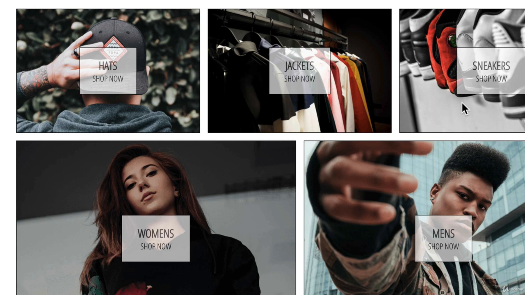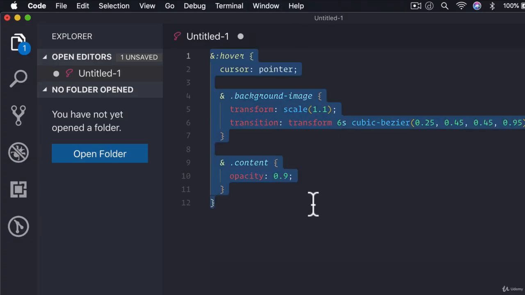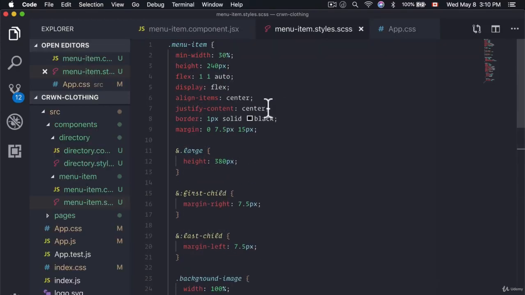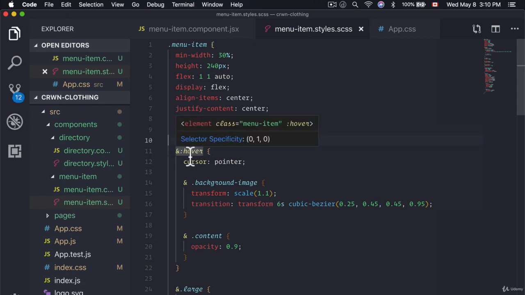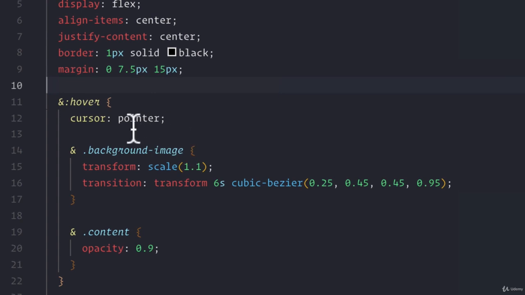Now, we need that hover effect, and that hover effect is actually going to go on the menu item. So I actually have that code written for you right here. And let's paste it in and take a look at what it does. So we're saying that using this hover selector, right, for menu item, when you hover over it, I want the cursor to go to a pointer. Instead of an arrow, we want the finger.